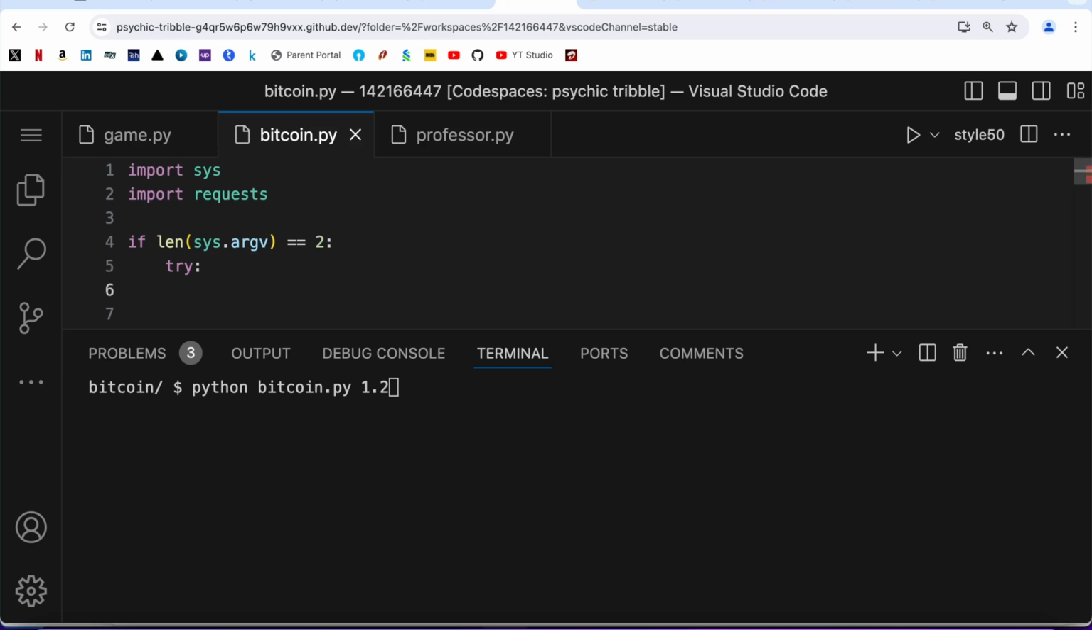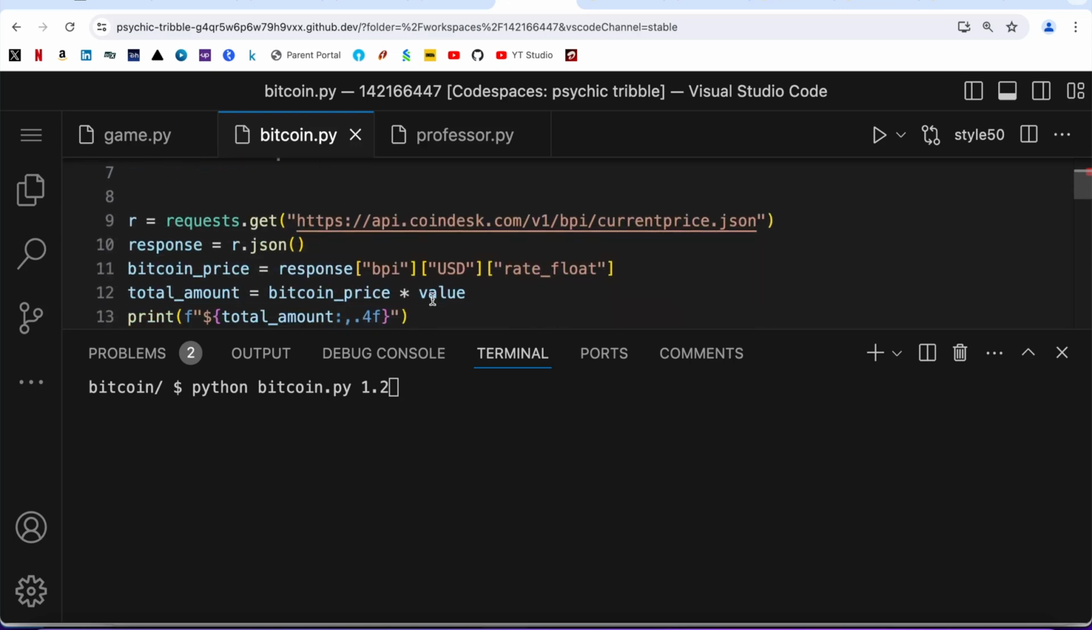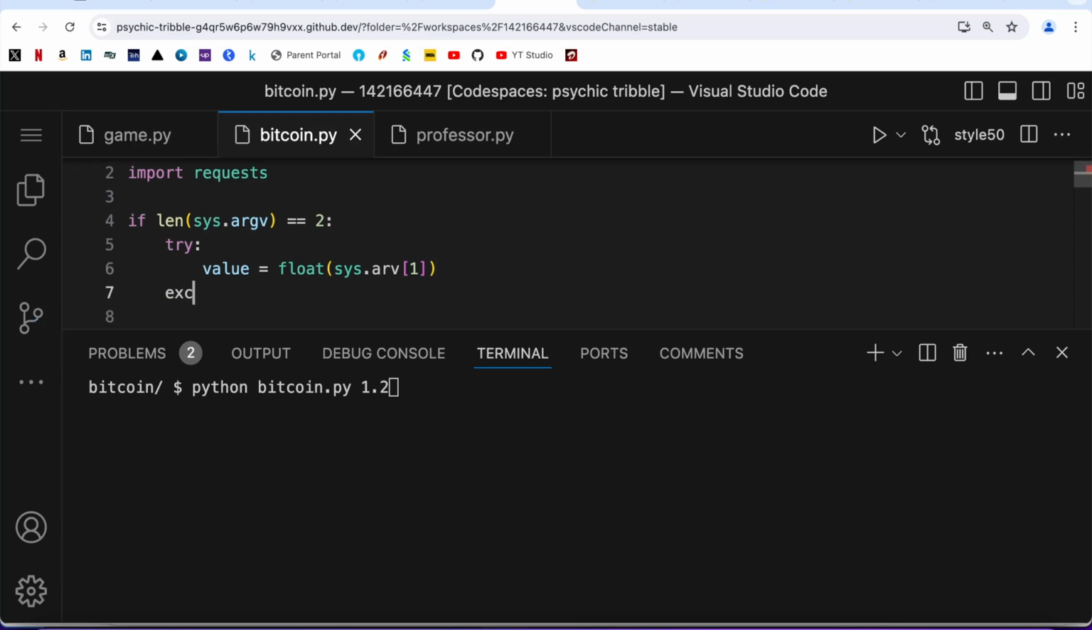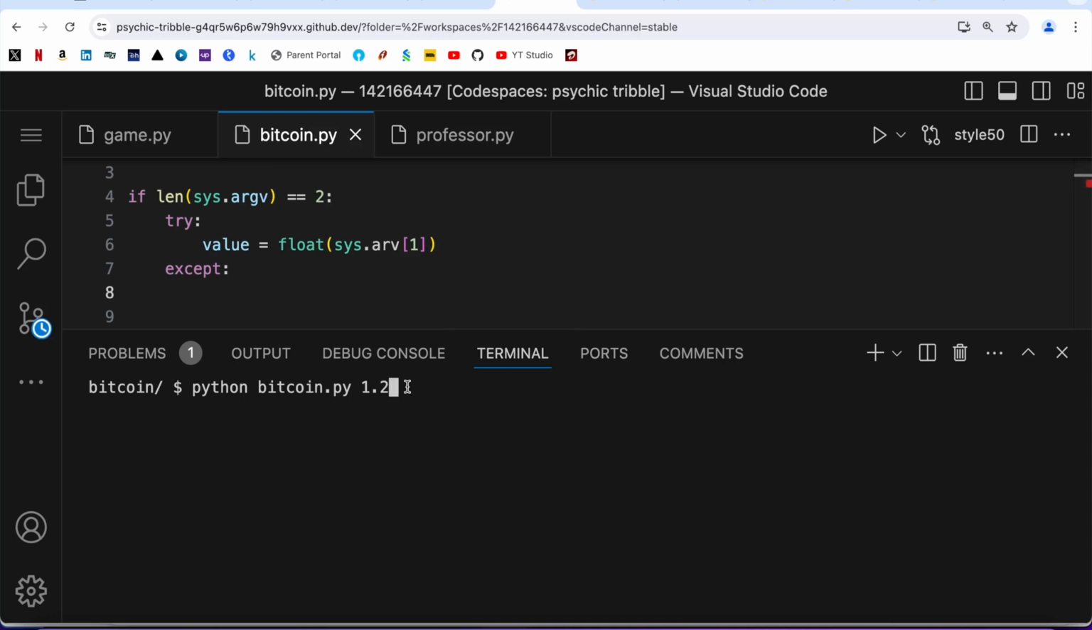So try. I am going to write here value, something which we defined here. Now I am defining this here. Value is equal to sys.argv, and at what position is this 1.2? It is at position number 1, and we have to convert it into a float, because not everybody is rich enough to buy a whole number of bitcoins like 1 or 2. There are many people who prefer to buy just a 10th part of a bitcoin, or 100th part of a bitcoin, or 1000th part of the bitcoin. So that is it. Now if it fails here, if it is not a number, for example, if somebody comes here and writes cat, then we have to throw a value error here.